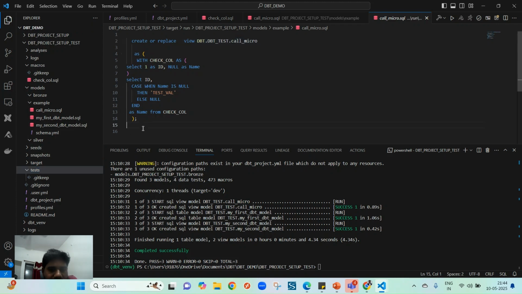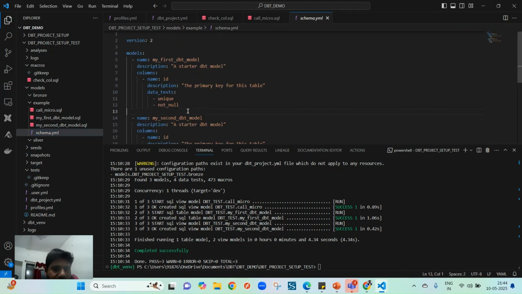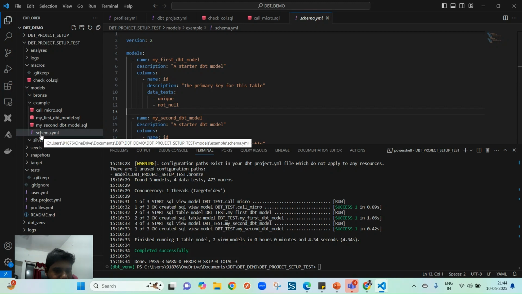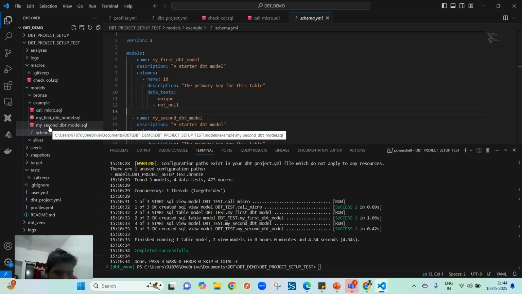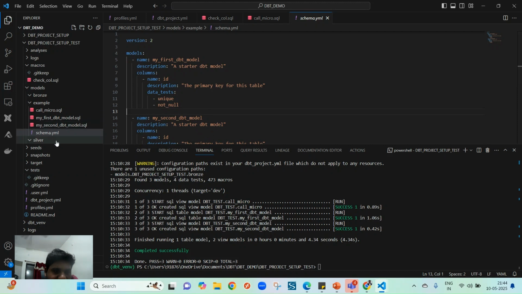Then we have the test folder. The test folder is where we can create DBT test cases. For example, this is one test case file we have. We can create a test case file here, and this test folder will contain generic test cases. Suppose I have three models and I want to execute the same test case in all three models. So I'll create a generic test case that will be a combination of Jinja, Python and SQL, and we can call it here.